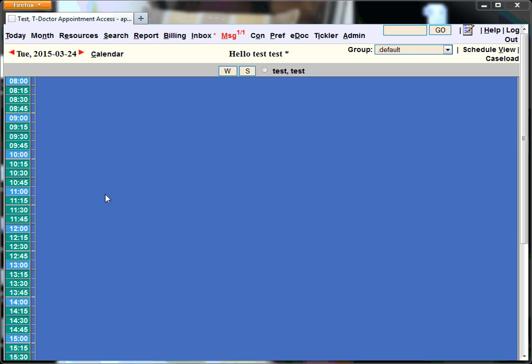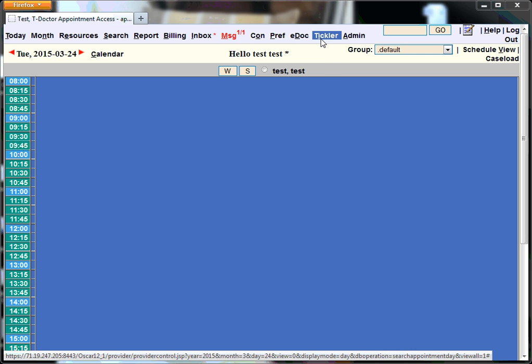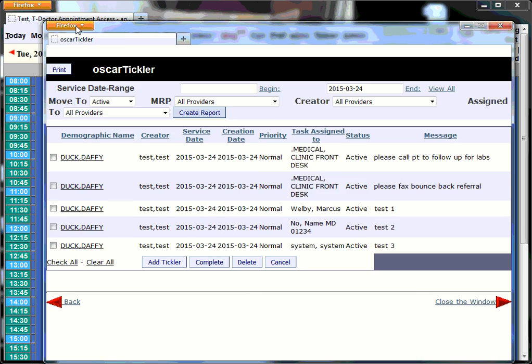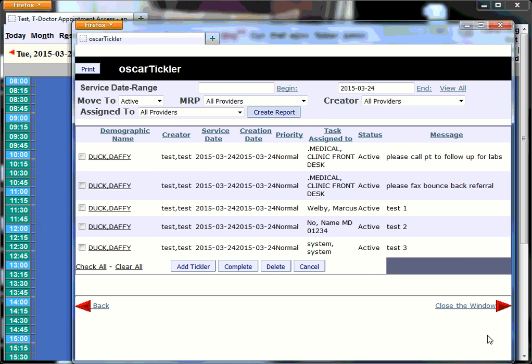In this lesson, we will learn about how different entities in the medical clinic communicate through OSCAR. The first method of communication is ticklers. Ticklers can be accessed from the top right corner here. If I click the tickler button, I get a list of all the ticklers associated with the medical clinic.